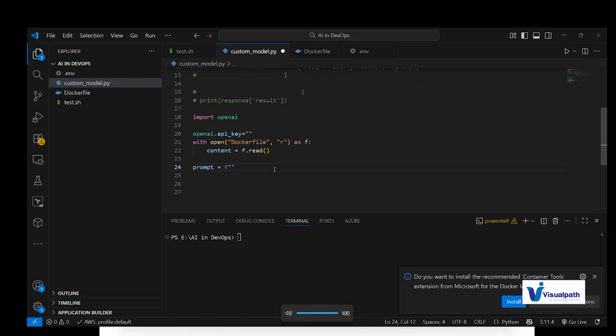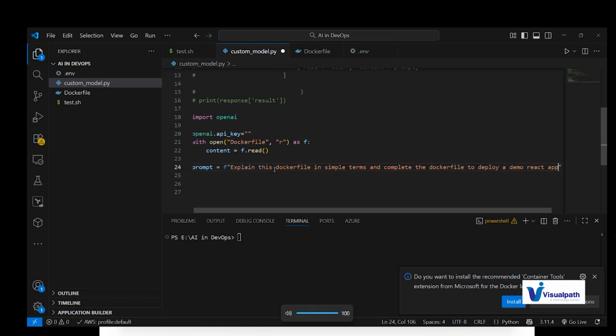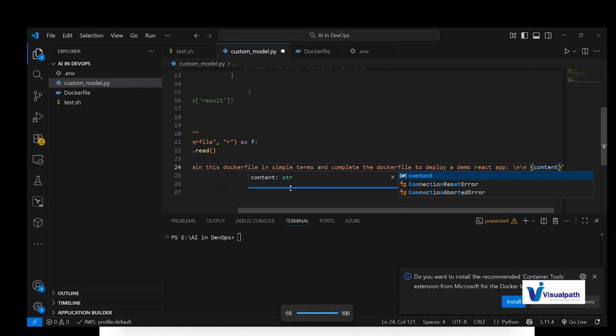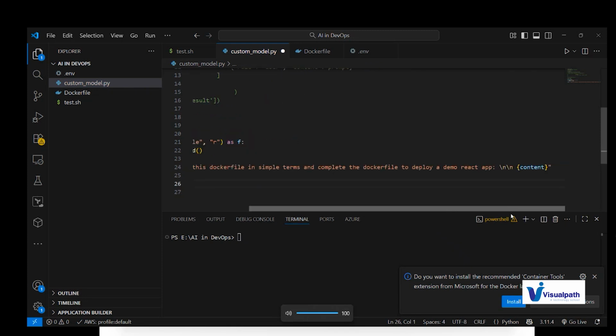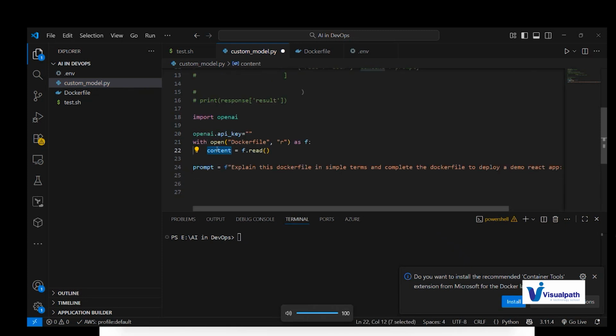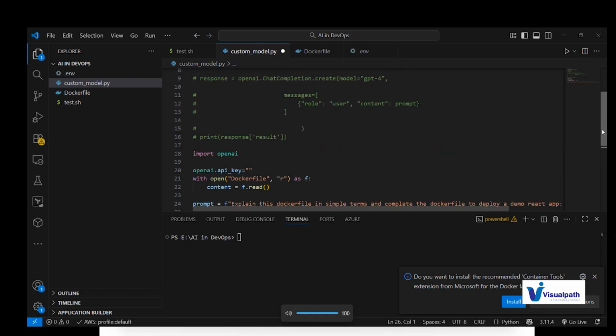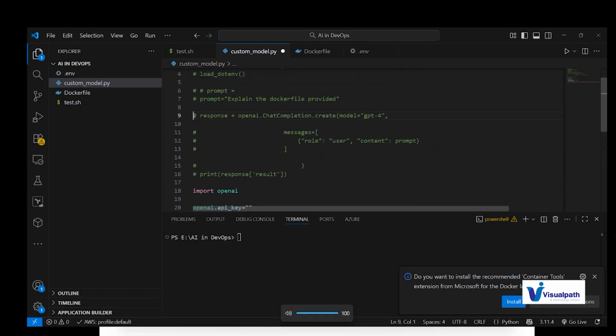Now you are giving the prompt. I am just giving: explain this Dockerfile in simple terms, and complete the Dockerfile to deploy a demo React app. I'm giving a paragraph of what content it should write. You can just write: explain this Dockerfile, and whatever is in the content I have stored. Now we can go ahead and copy what we have done here from the response.